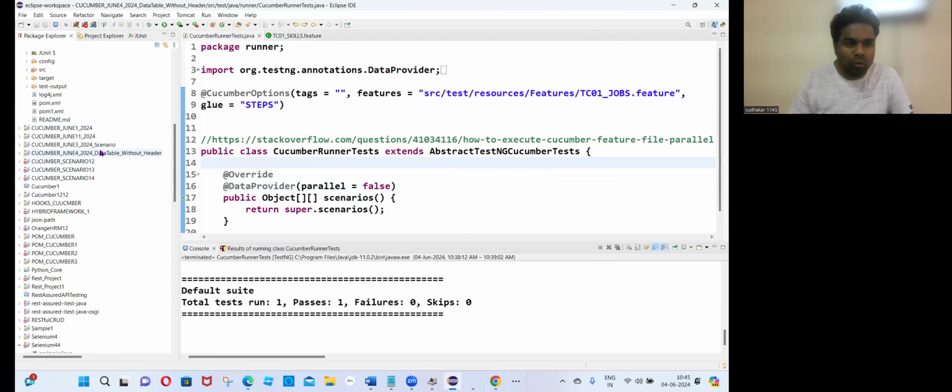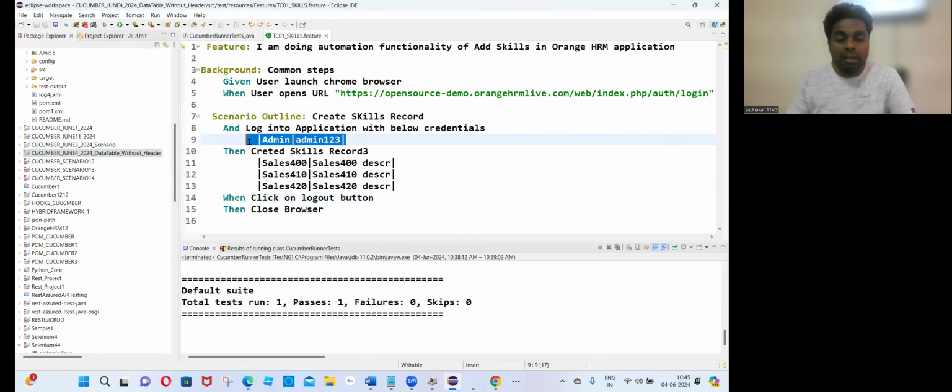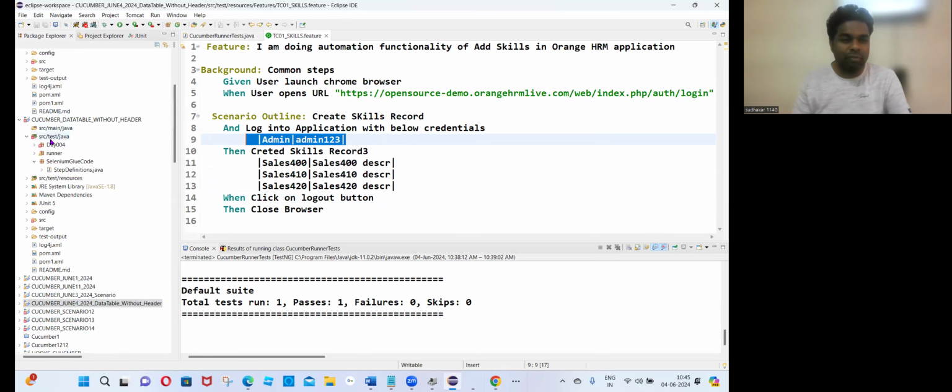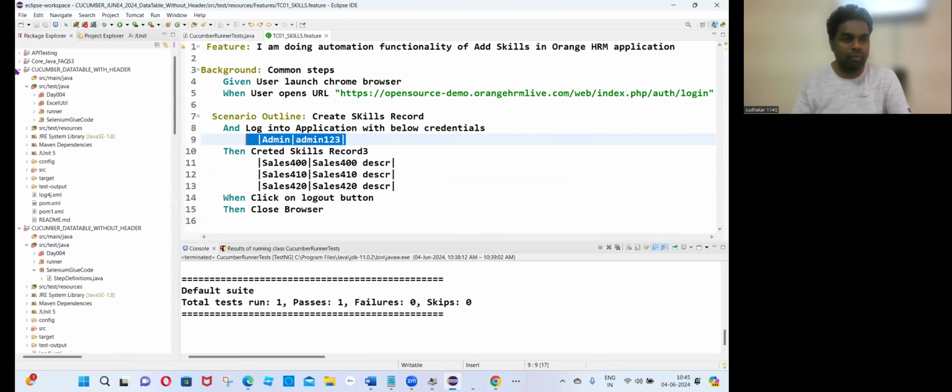So can we go for Cucumber data tables with headers? So far, without headers means these values don't contain parameter names. Okay, now let me go and create a project for data tables with headers. Okay, let me go to the first project and we will see.